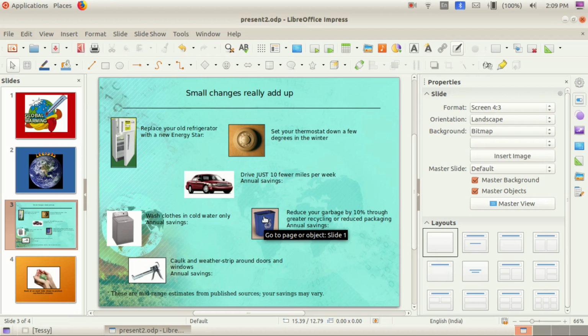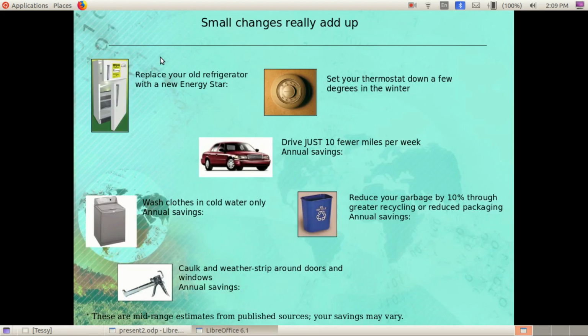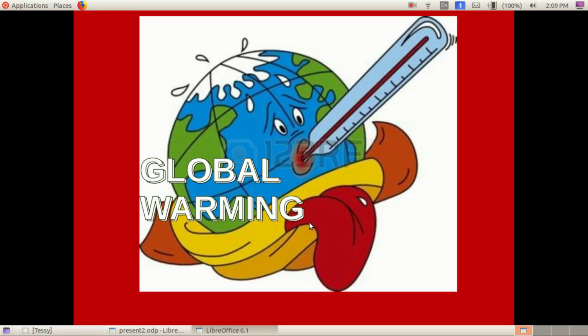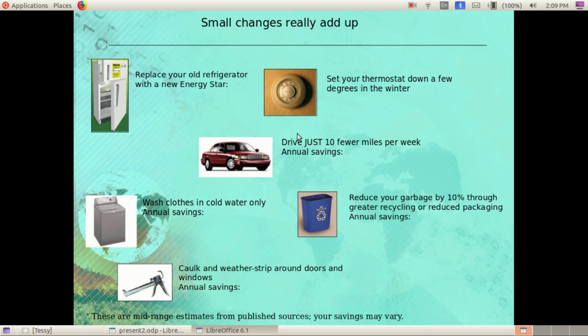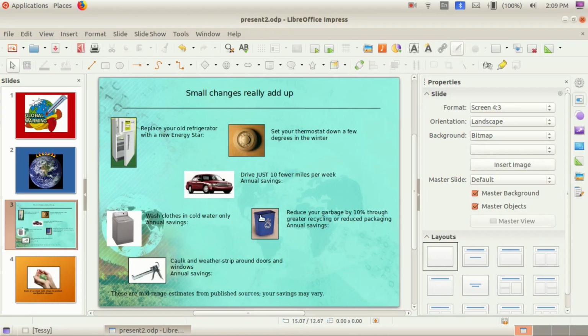Go to the page or object slide. Okay, slideshow, start from another slide. Look here. Okay, what has happened? That went to the first slide. Is it, children? Do you understand now? These are the actions. In this way you can decide anything, children. Not for this slide or any other slide, etc. You can click there, children. Is it clear now?